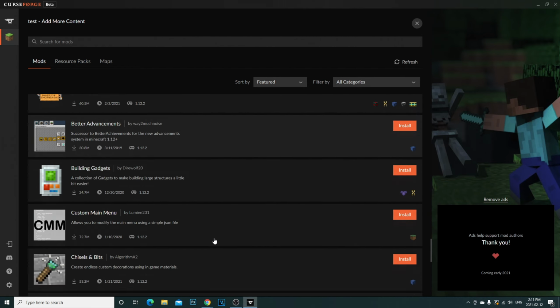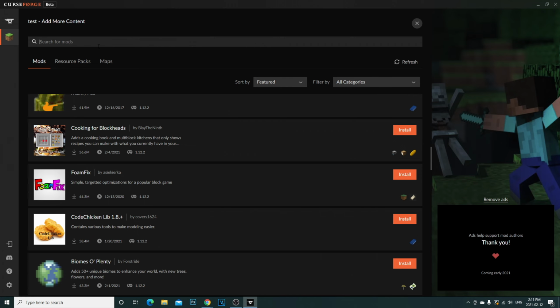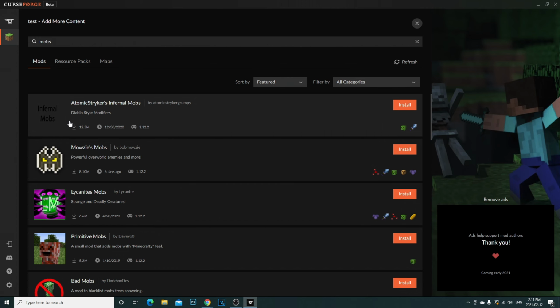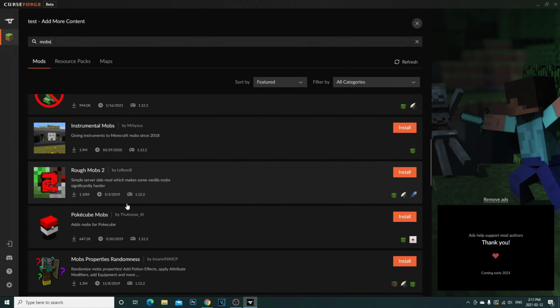It's extremely hard, but basically, even Chisels and Bits, you can get any mod you want. You can even come up here and search for a mod. So let's say you want to find mods for mobs. You'd write mobs, and it will show you all the mods you can get.